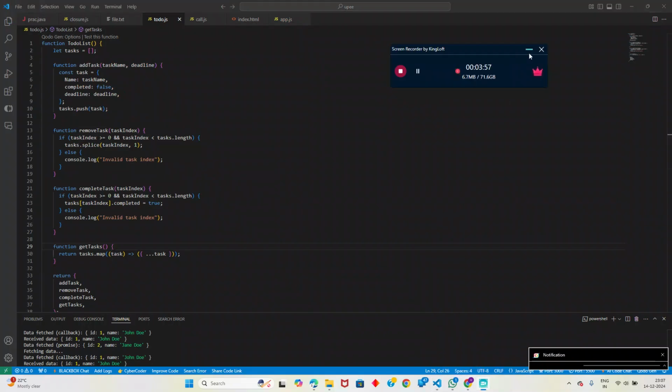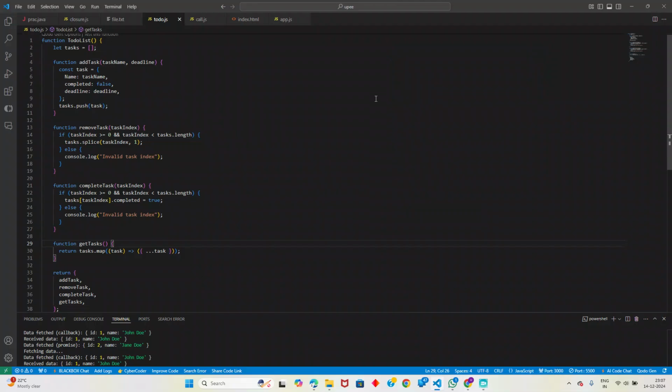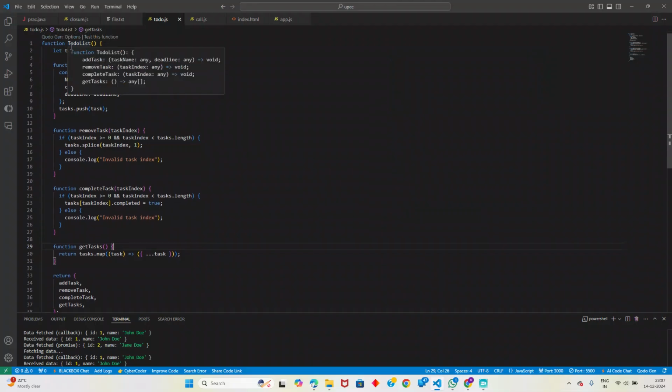Next, this is my to-do list, the to-do.js file. In this file you can see the simple code I have used. I have declared a function named todoList, and I have taken an empty list called tasks. I have used a function to add tasks using the parameters name of the task and deadline to finish. Each task contains three properties: name, completed or not, and deadline, and all these details are pushed into the previously declared tasks.